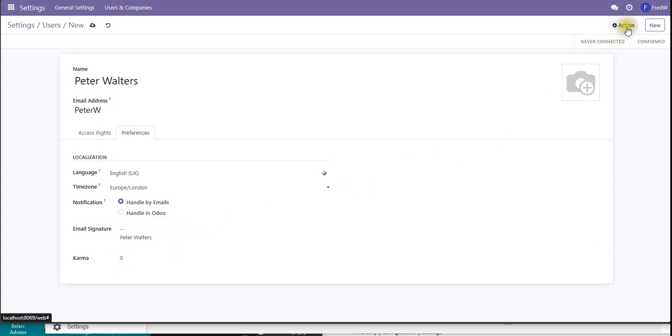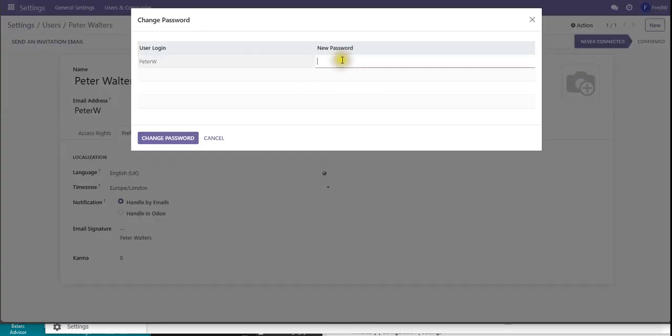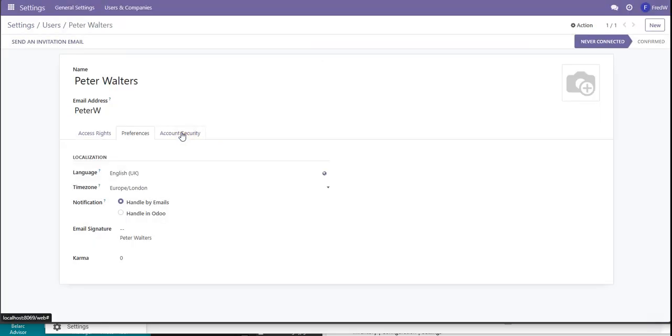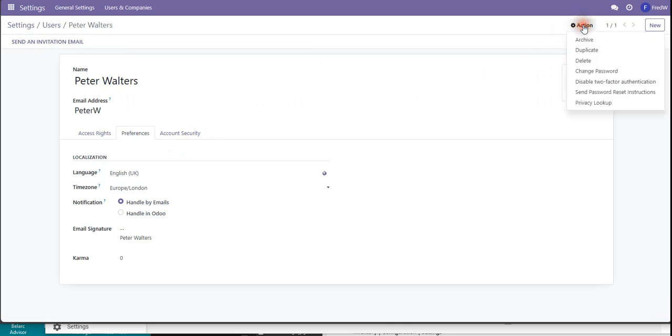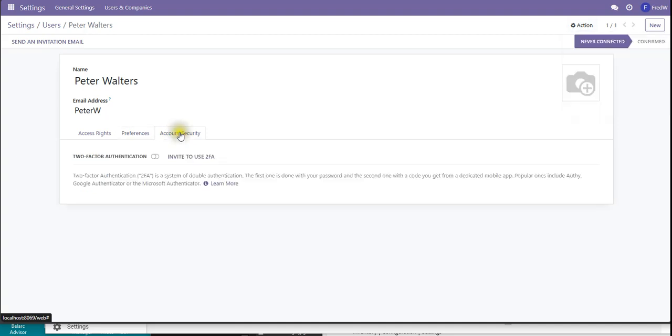Now if I go to action here in the top right hand corner, I can change the password. So now there's no password there, but I can put in a password, and I'm going to put in 123, change password, and that's it. His password there is set. If we just go back to action, there are a few other things you can do if you want to delete a user, and there is two-factor authentication. We won't set that up at the moment, but you can go here to account security and you can set up two-factor authentication there if you want to do that.